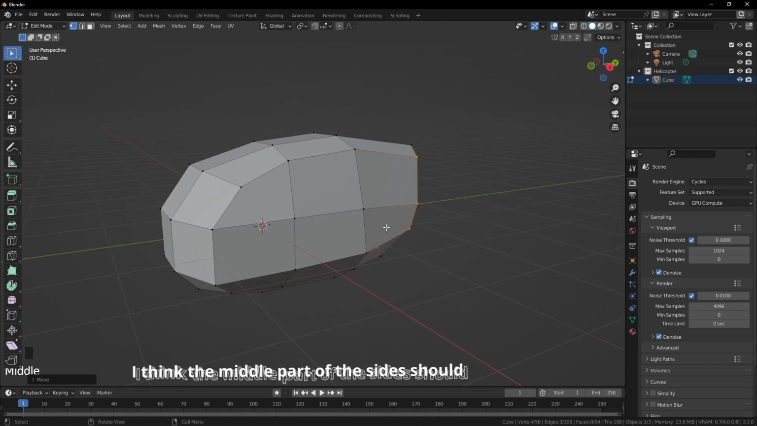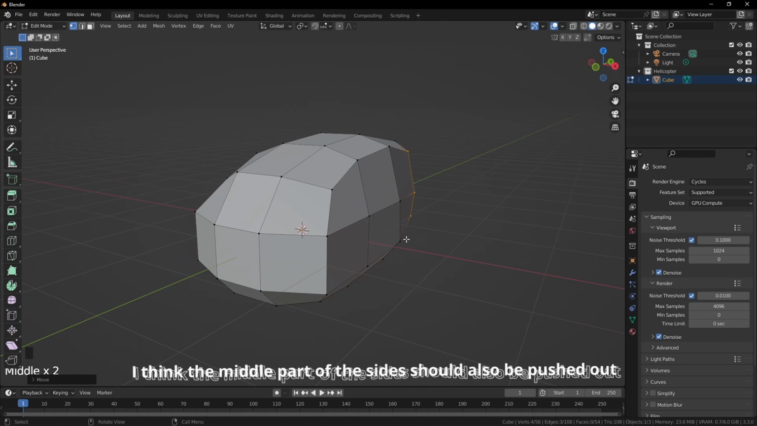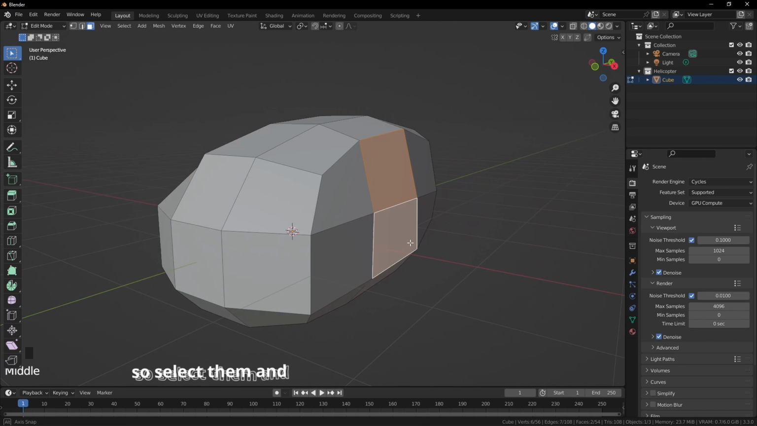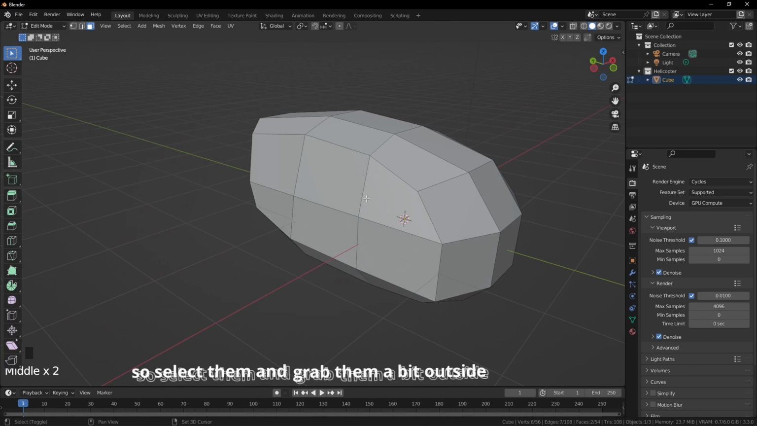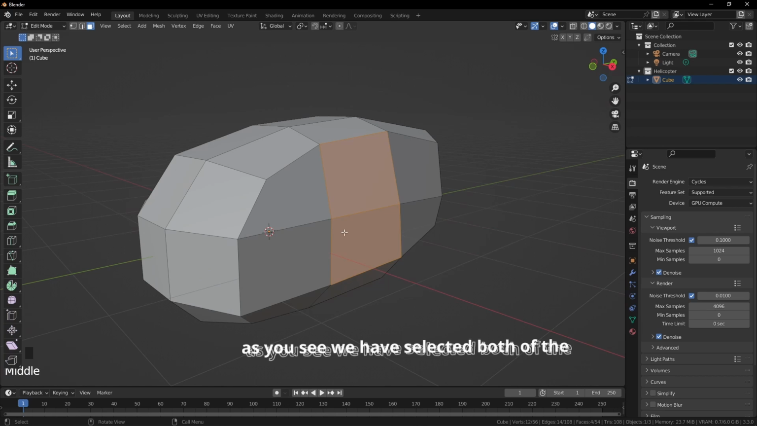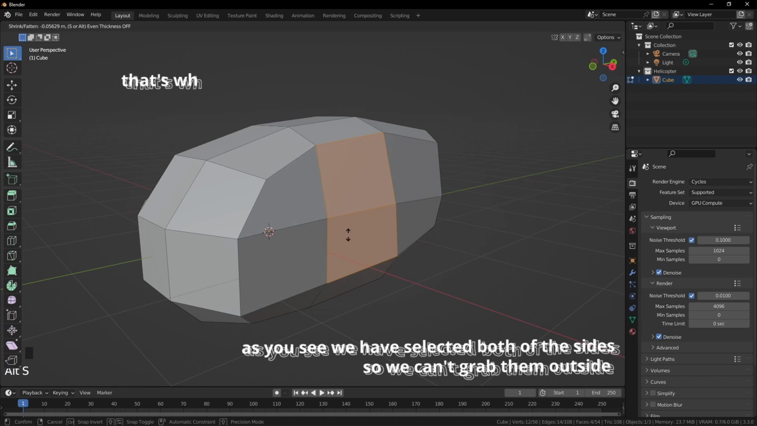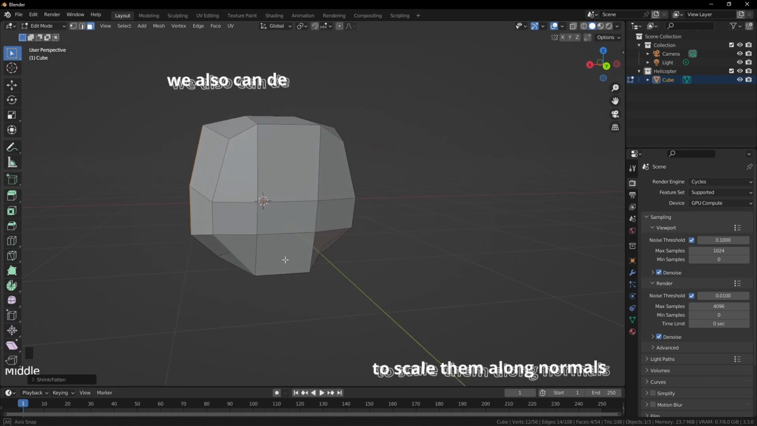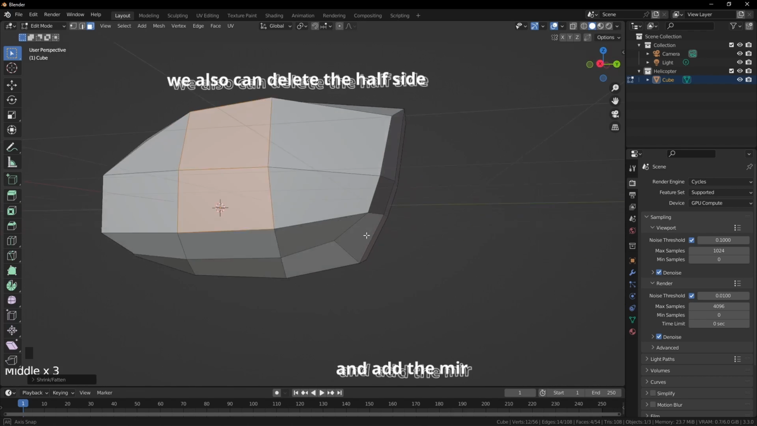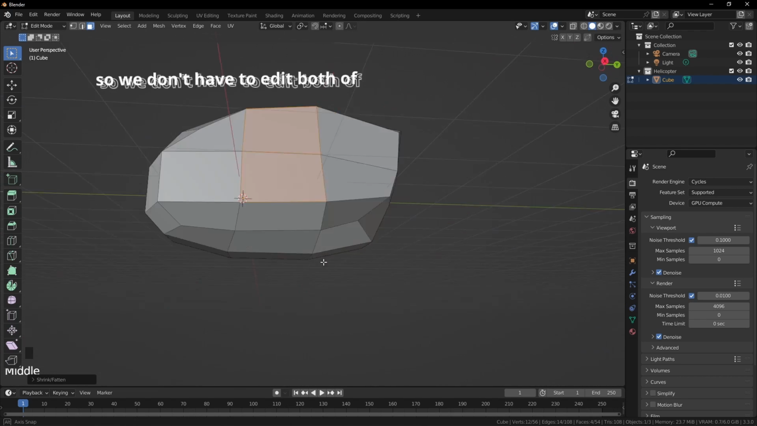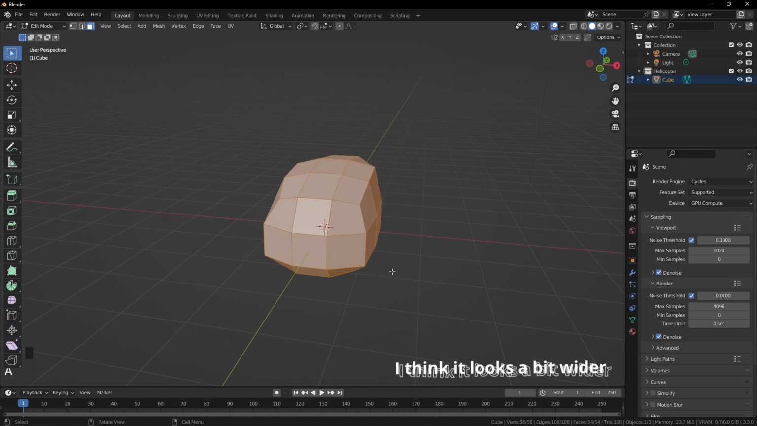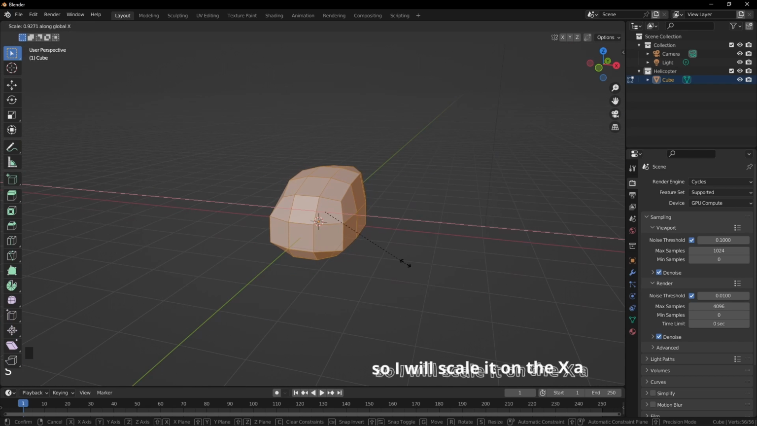I think the middle part of the sides should also be pushed out. So select them and grab them a bit outside. As you see, we have selected both of the sides, so we can't grab them outside. That's why we are going to press Alt S to scale them along normals. We also can delete half of it and add the mirror modifier, so we don't have to edit both of the sides. I think it looks a bit wide, so I'll scale it on the X axis.